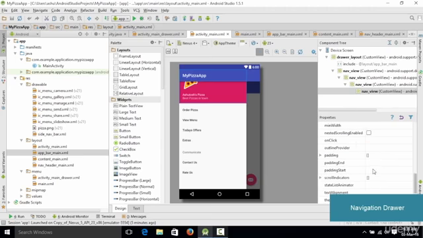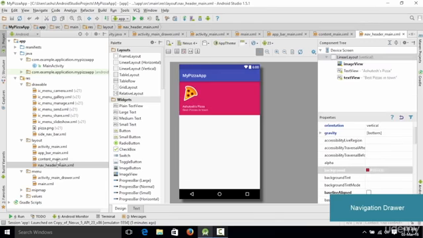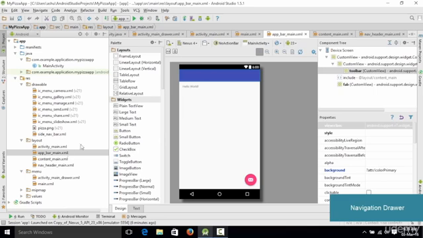So what we are going to do here is change the color of this thing to pink. Basically we want the color which is present over here. In order to get the color, we switch to this nav header main.xml, and we are going to copy this color value so that we could assign the same color to the toolbar.